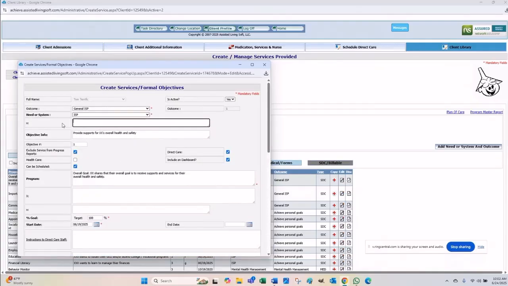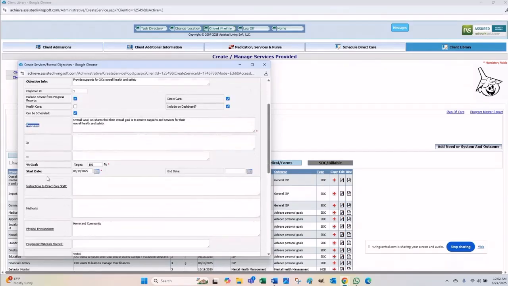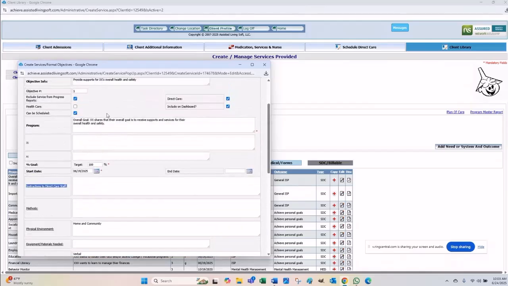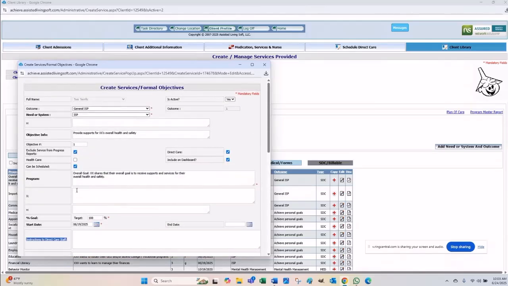So anything that is bold here, and anything that is underlined is going to show to direct care staff when they chart. Now, in this case, we're not going to chart on this overall goal because we just need this to show up on his plan of care.